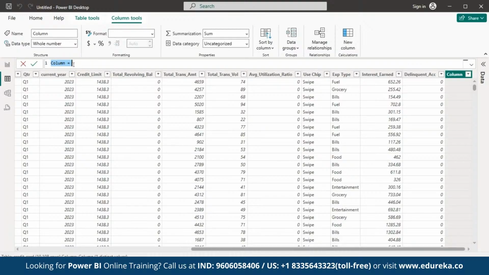Alright, so to create a new column, we will be using a DAX function, and here is the function. So the function is total revenue equal to credit card annual fees plus credit card total transaction amount plus credit card interest earned. Over here, the credit card annual fees, this represents the fees charged to credit card holders for using the card. So many banks charge an annual fee, which contributes directly to revenue.